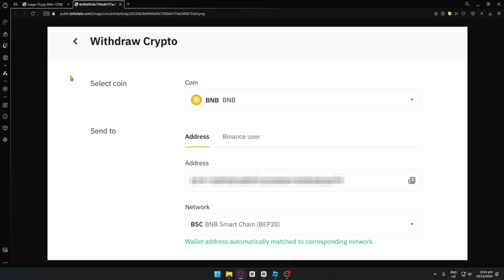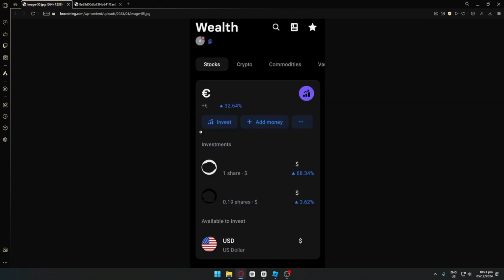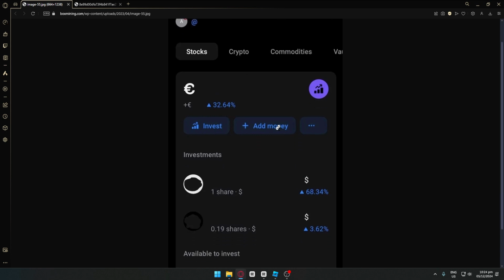From there, you can go back to the Revolut application, and inside you can navigate through this page of crypto. Right after clicking on crypto, it will show you a similar page. Now from here, all you have to do is click on the three dots right here, and inside you can see an option called withdraw money.